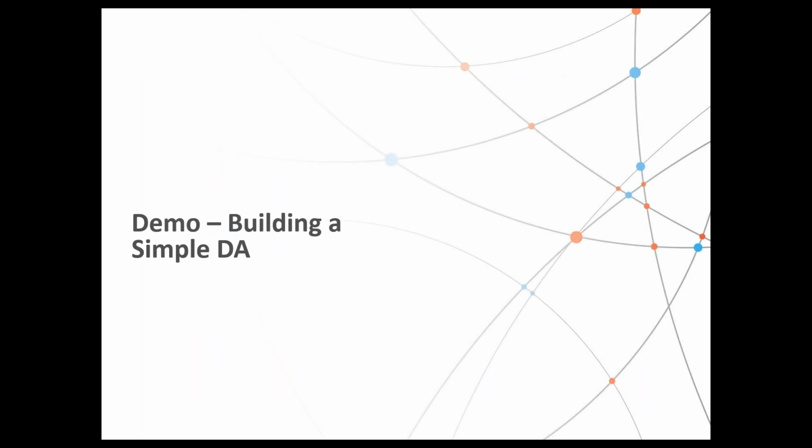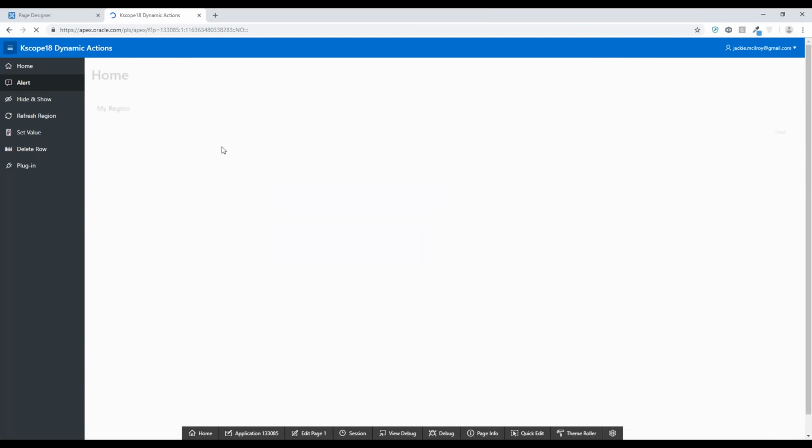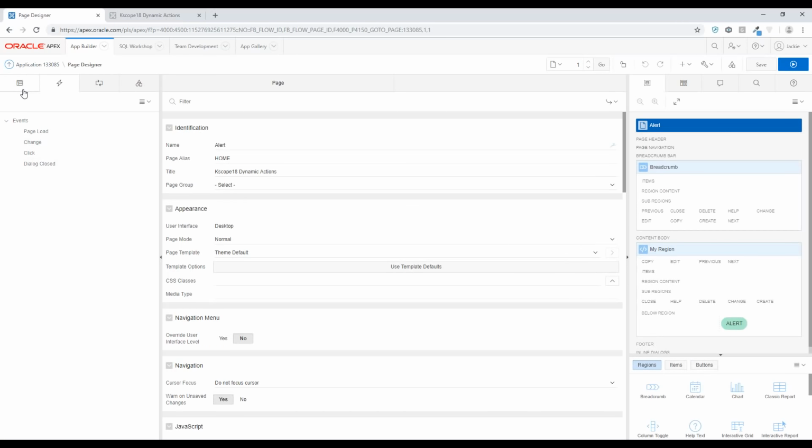All right, so I want to go through and build just a simple dynamic action to show it to you live. So we're going to do an alert. I have a page, and on it I just have a region and a button. And the button right now does nothing, but I want it to alert the user when I click this button. So I'm going to go into the page, and you see my button.